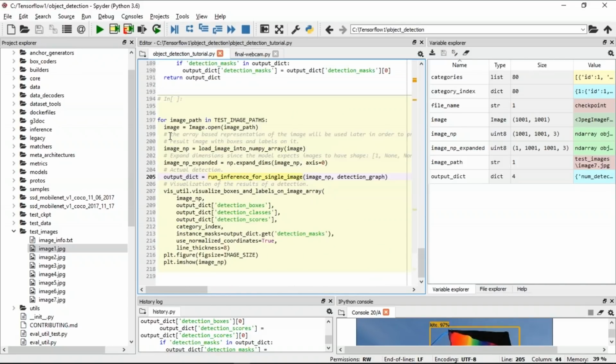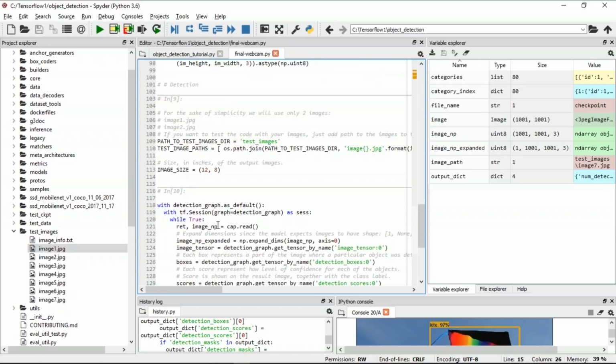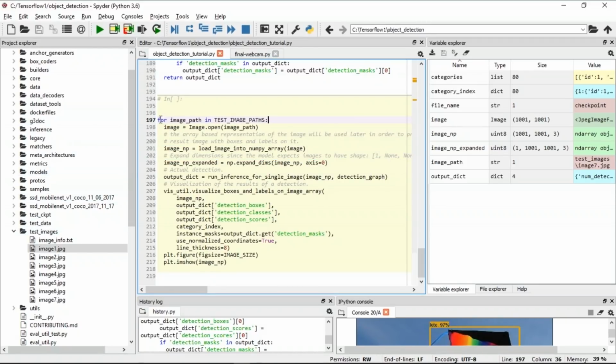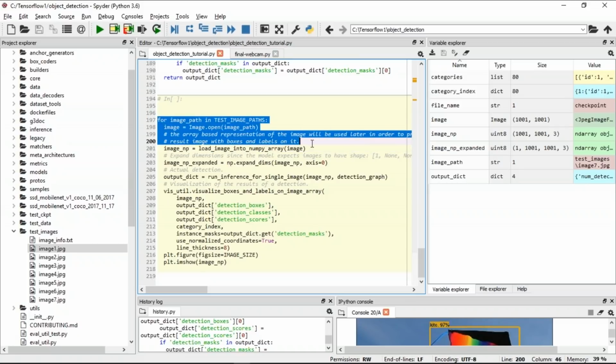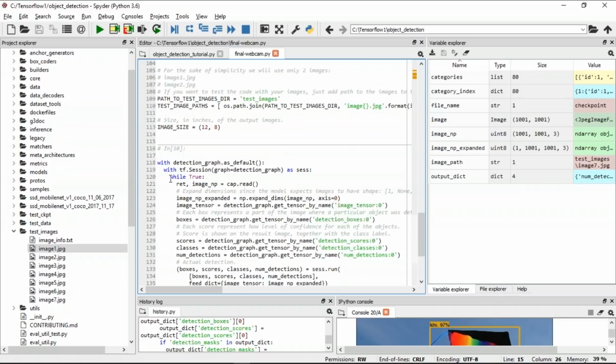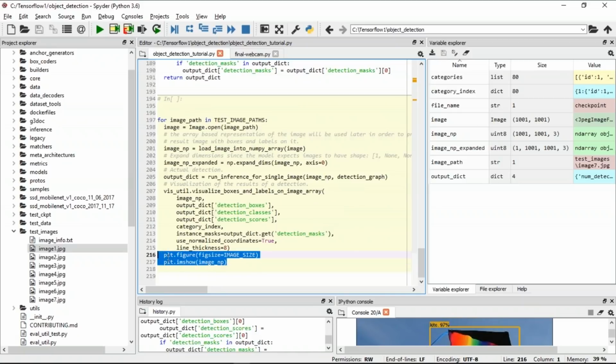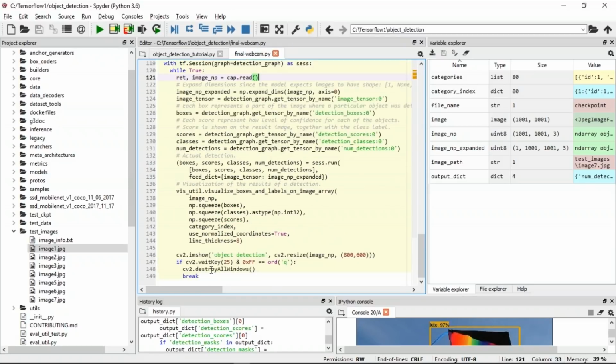For image path in test images, as you can see, we do not need this code because our images will not be coming from the test image folder, but from our webcam. So you need to remove this code, and instead input these lines: while True, ret, image_np, since that's the exact name used by the TensorFlow code, and we are going to use cap.read. It will take the input of the video coming through the webcam. Then we need to remove these two lines as well, the plt.figure and the plt.imshow, because we are not using matplotlib anymore and we'll be using OpenCV.